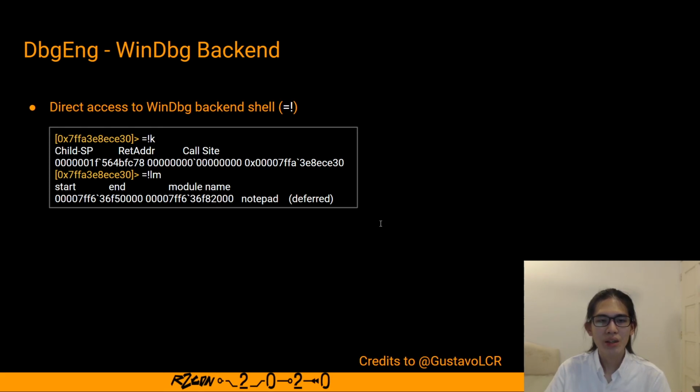Because of the use of the WinDbg backend, we have direct access to the WinDbg shell using the IO system command. For example, here we list the backtrace and loaded modules.